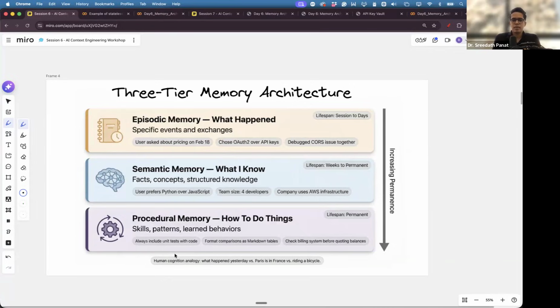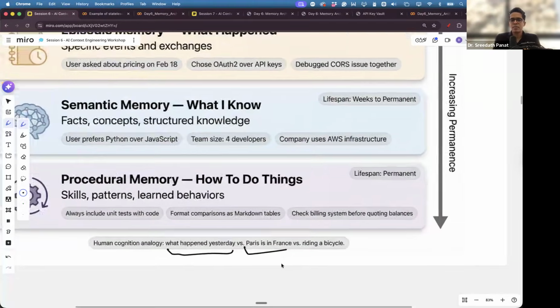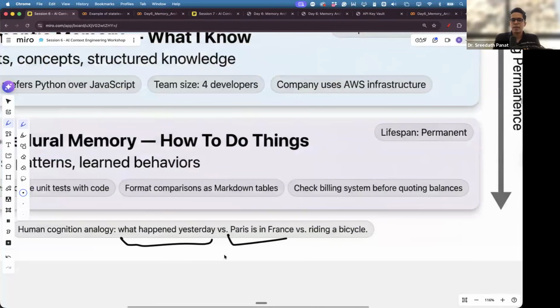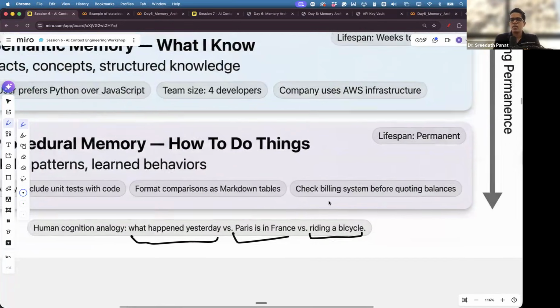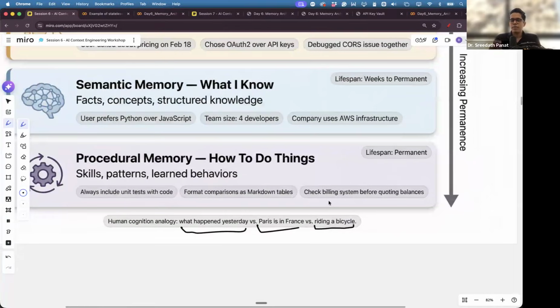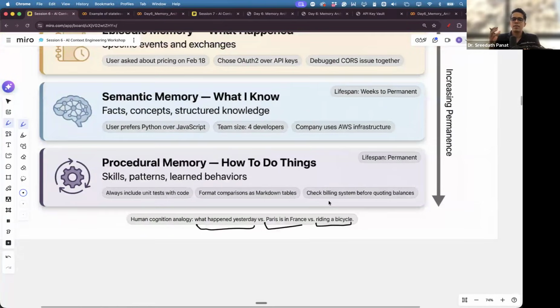So we remember things like what happened. We remember things like information, right? Paris is in France. It's some information that we know in our brain. Then we also know things about how to do things, how to cook pasta, or how to ride a bicycle, or how to play football. So we have some knowledge, and we remember some incidents.